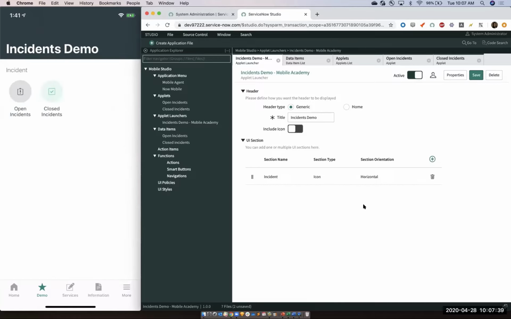So this is fine. In this scenario, we have a lot of screen real estate on this incidents demo applet launcher page. So it's not super tragic that we have two applet launchers, one for open and one for closed incidents. But there are definitely cases where screen real estate is a little bit tight. Maybe you want to do something like combining these two lists into one applet. So how would you go about doing that?